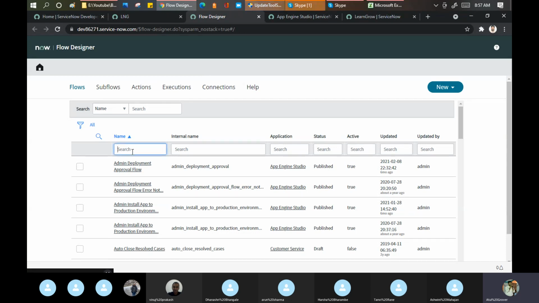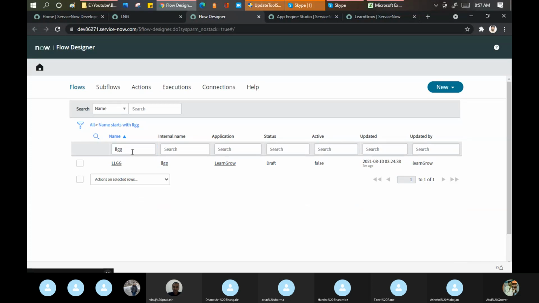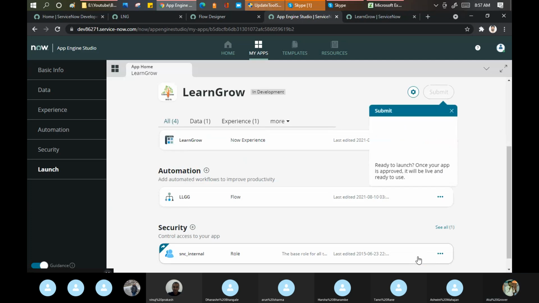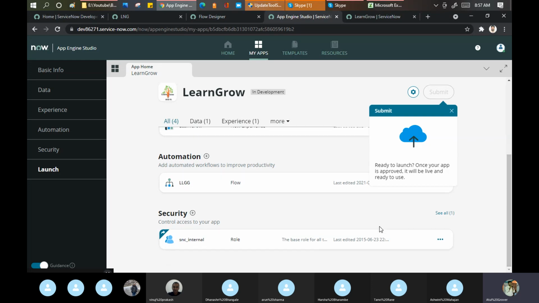So if we search here LLGG, see, it is there. That is the thing ServiceNow says: I'm giving a separate platform, you can use that and proceed. Now security means who can see, who can visit, who can make changes, all of that you can do in the security. You can define the specific role and then you can make it done. Okay, and finally we are on the launch.